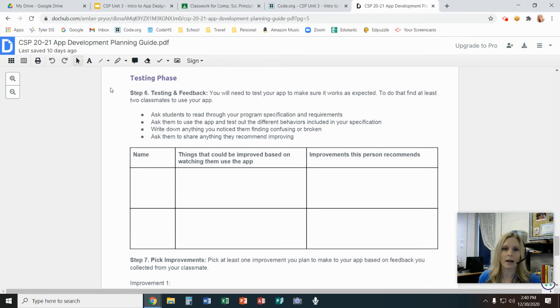So let's look at the app development planning guide and see exactly what kind of feedback we're trying to give and get at this step. So the first thing that you're going to do whenever you have access to someone else's app is you're going to run it. You're going to see what it does, click on all the buttons, see what it's supposed to do, read any information that they might have written on there about program specification requirements. Just keep in mind anything at all that you find confusing, broken, recommended for improvement, anything at all that you have.